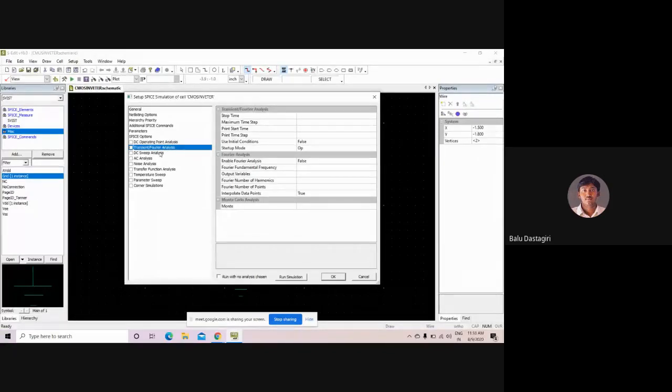That is the unwanted signal that is present in the circuit. What are the different types of noises? Everything will be there internally. If you want to do the noise analysis, definitely you have to do the AC analysis first. Once the AC analysis is done, only then can you go for the noise analysis.